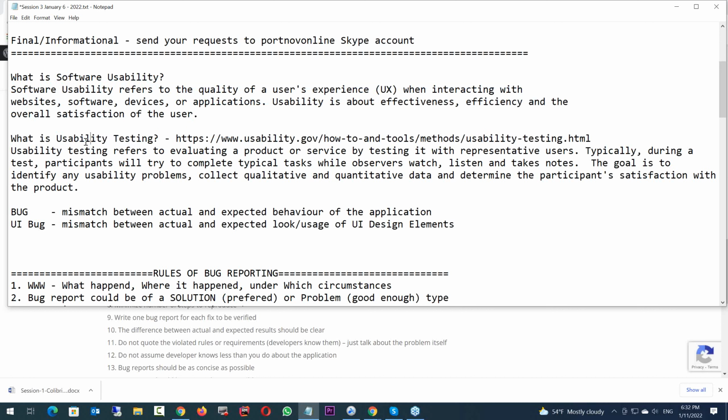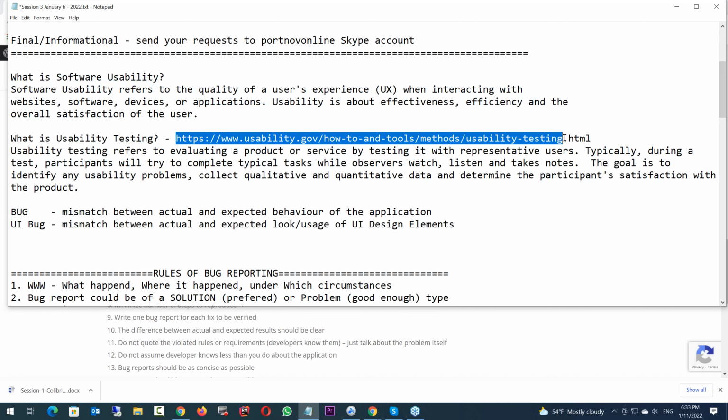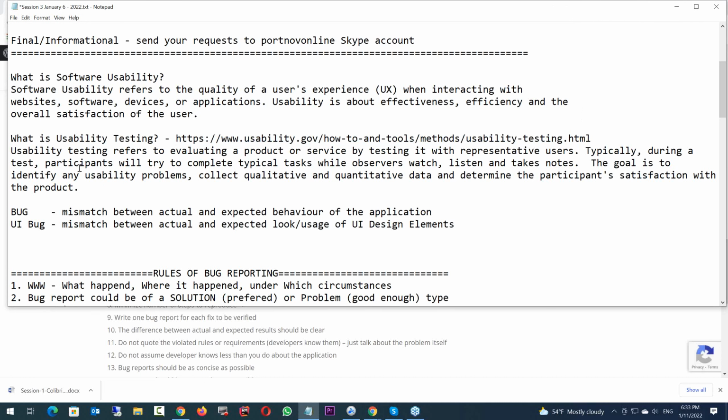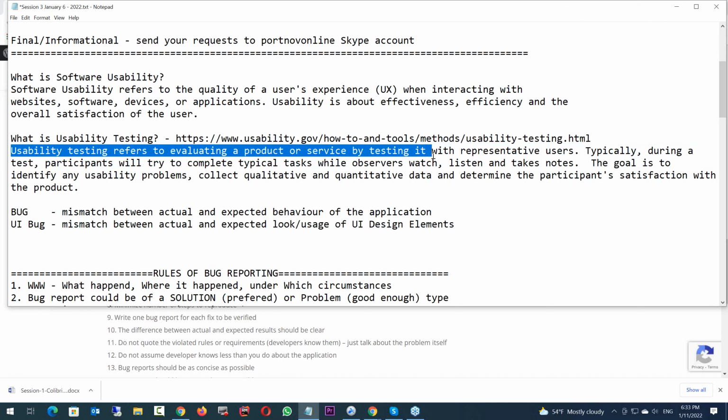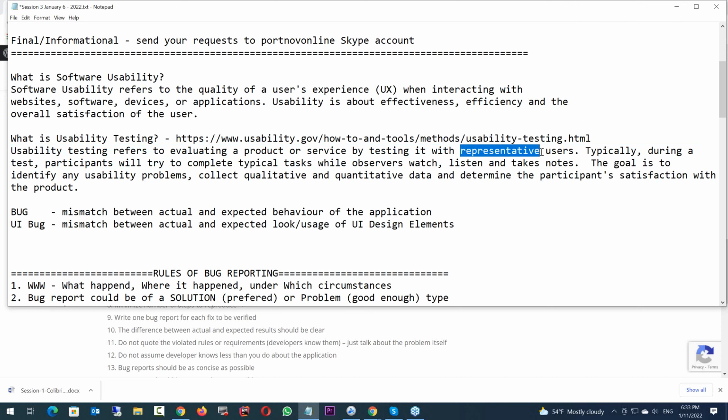So what is usability testing? We give you a link to the page on the usability.gov site where they talk about usability testing. So we are in the testing business, guys. What does it say? Usability testing refers to evaluating a product or service by testing it with representative users. Guys, it is not QA people who are testing. We need representative users. Who are representative users?